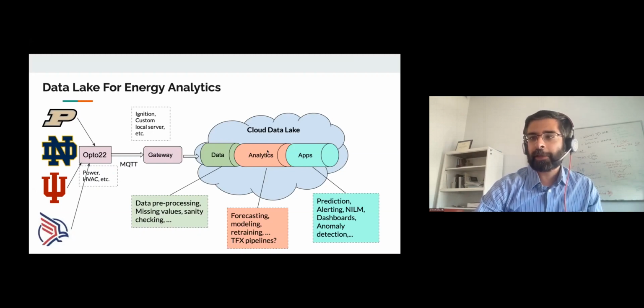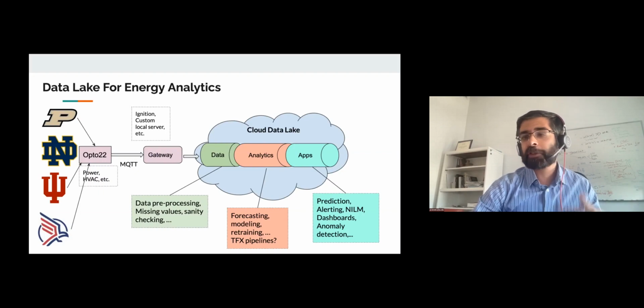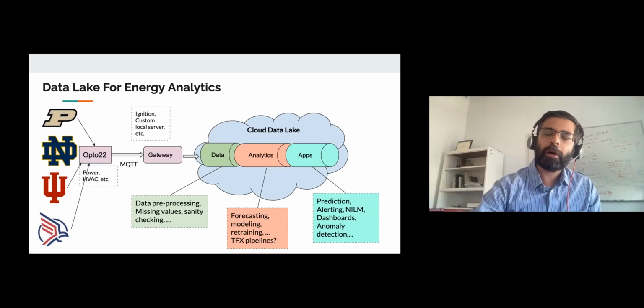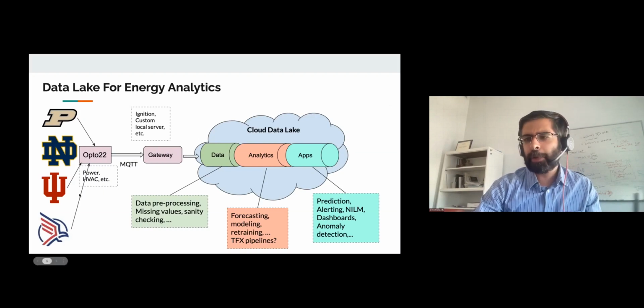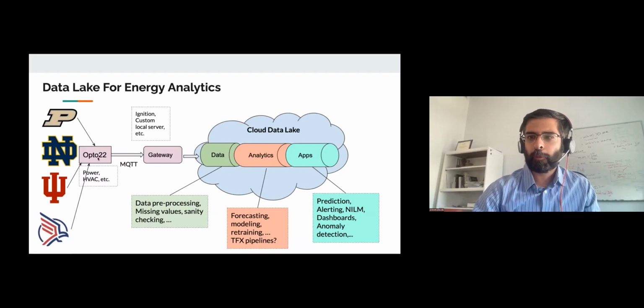So something like TFX for forecasting and modeling, and constantly retraining the models as the data is coming in. And then finally, we'll be building some applications on top of this for alerting and forecasting, doing anomaly detection in real time, etc., and deploying this and exposing them to external users, and building dashboards and so on. Right. So that's the overall broader picture of what I mean by a data lake.